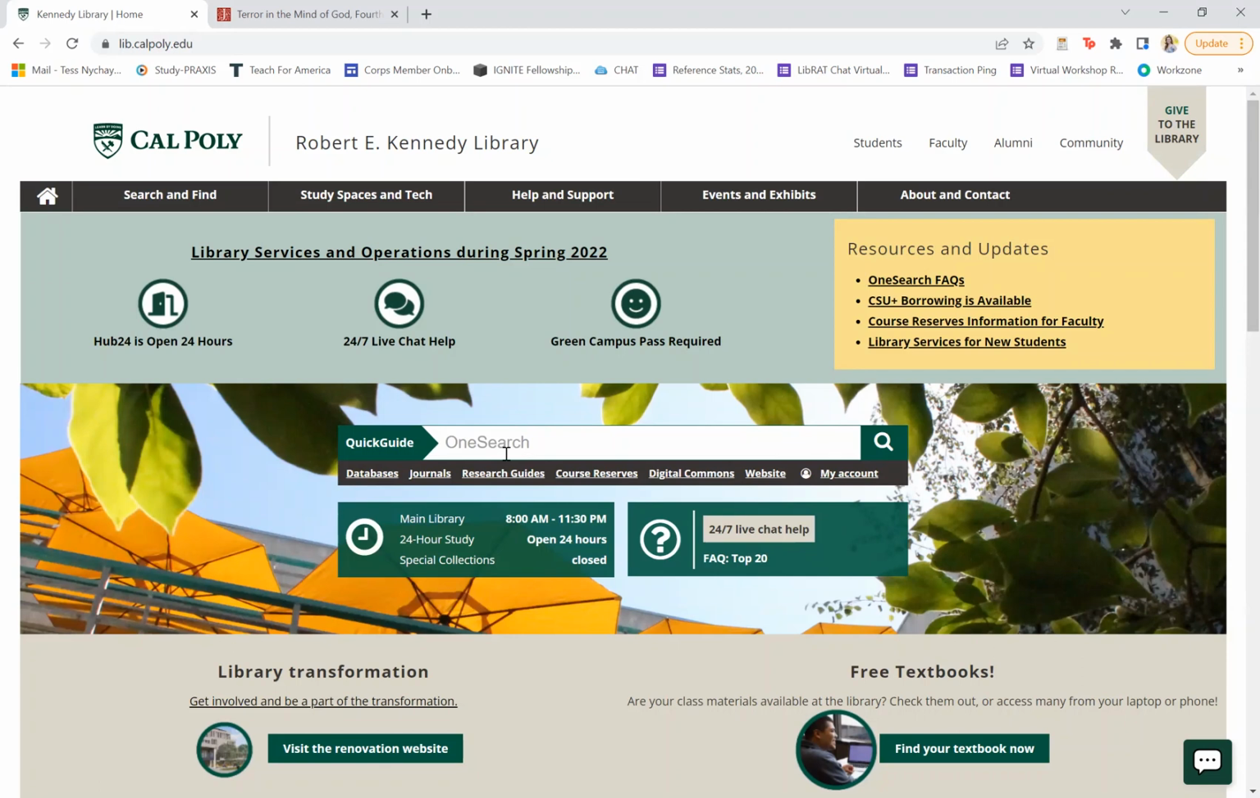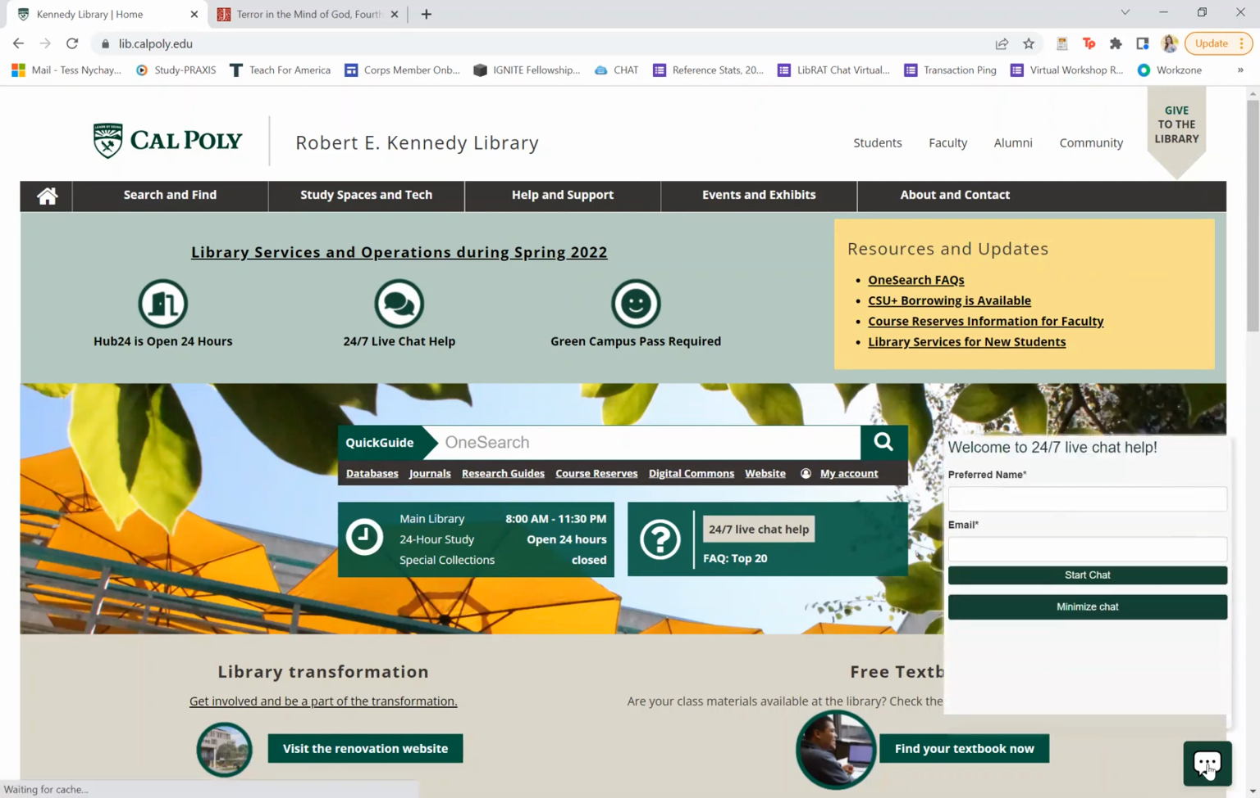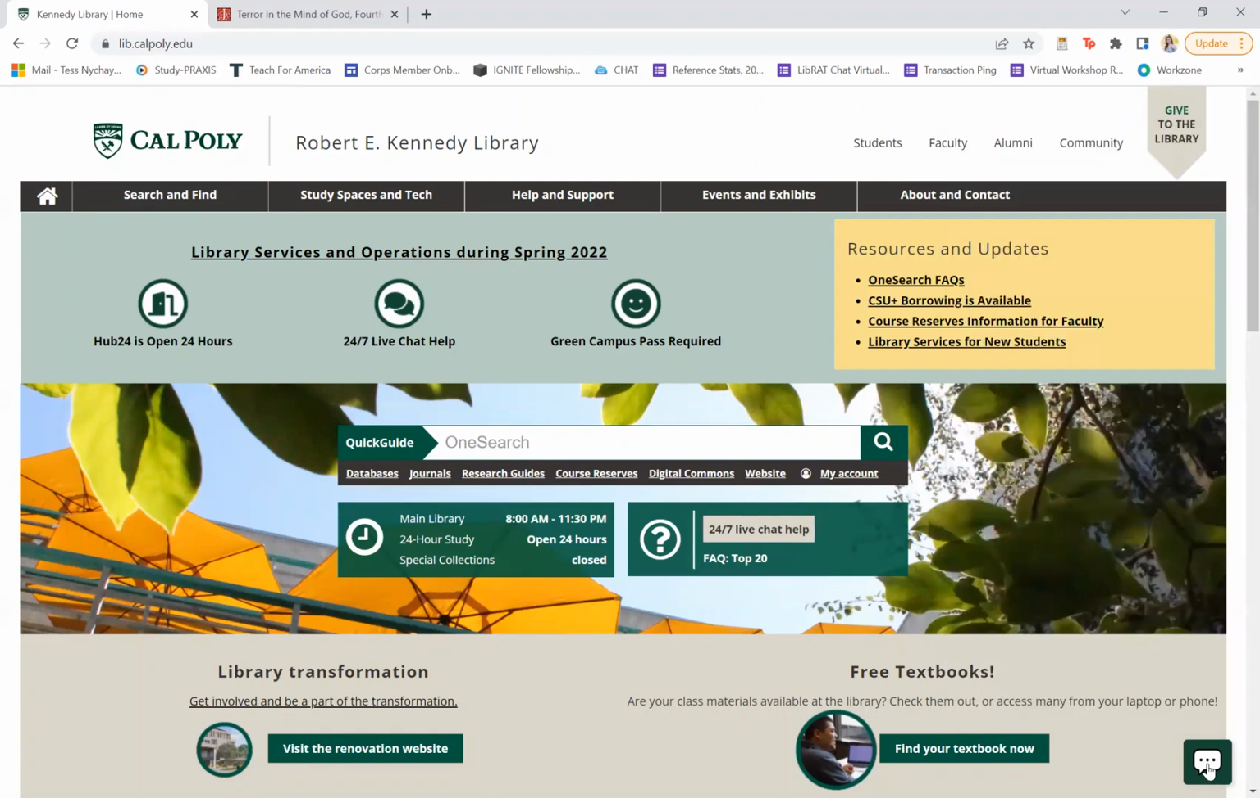Remember, if you ever need additional help or support, you can always check out the library's 24/7 chat service. You can find that little service by clicking on this icon here, and it will connect you to either a student librarian or professional librarian who is able to provide additional aid.